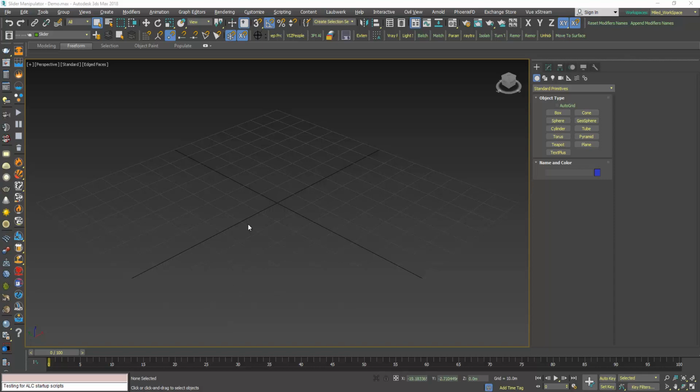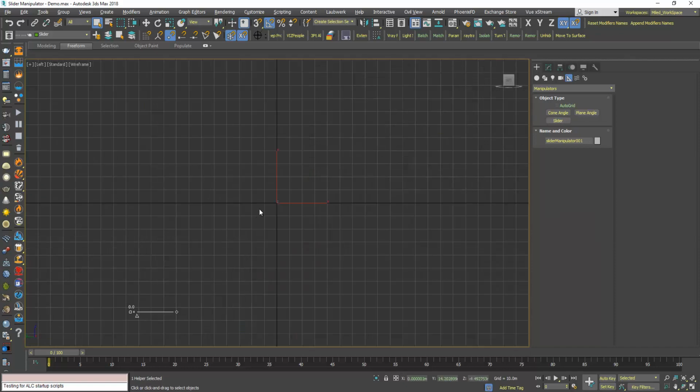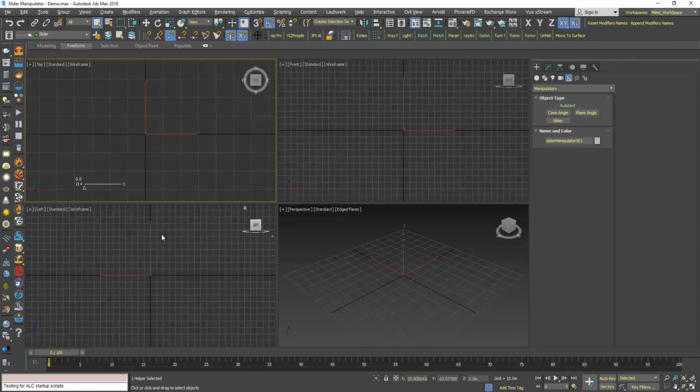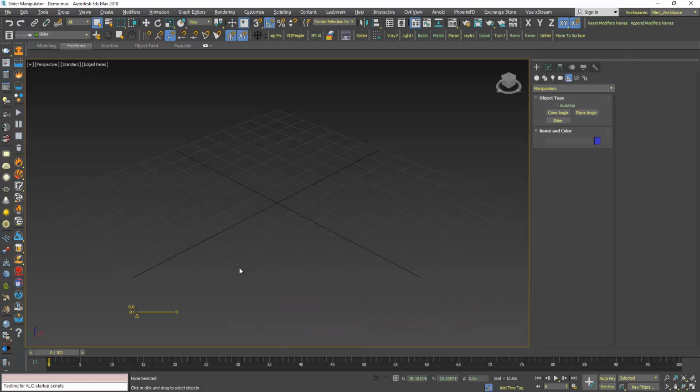So first let's create a slider from the helpers tab. Go to manipulators, click slider, and click anywhere on the screen. As you can see now, when you activate any viewport, it will show up in the same place I created it in. Now there are two ways to control the values and the parameters of the slider.